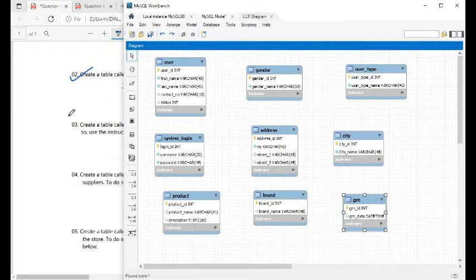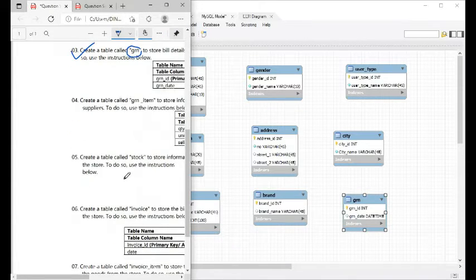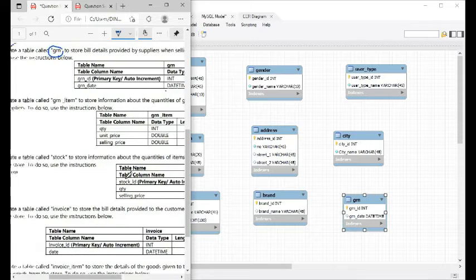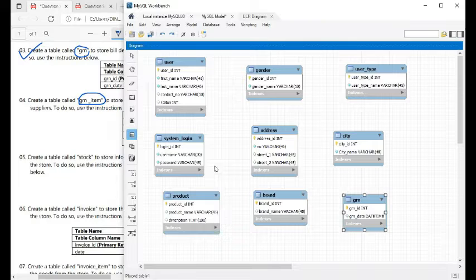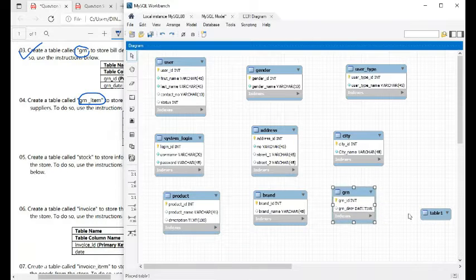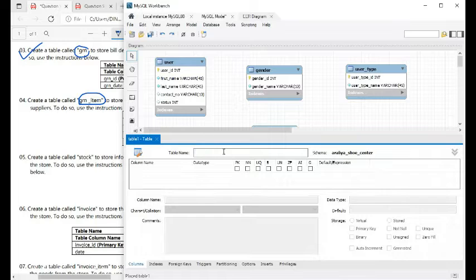Moving on to the next question. So far we have completed 3 questions. Next, we have to design the GRN item table. GRN item is a completely different thing, so I have to design the GRN item table. By the looks of it, there are going to be a lot of tables in this question, no doubt about that.